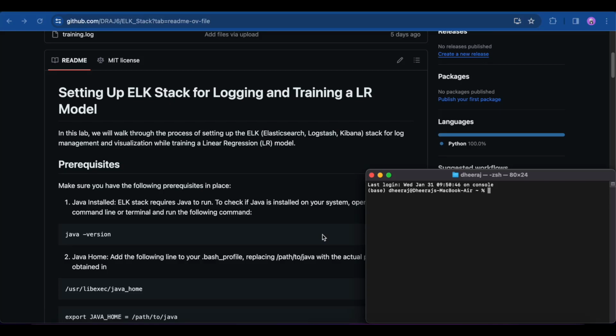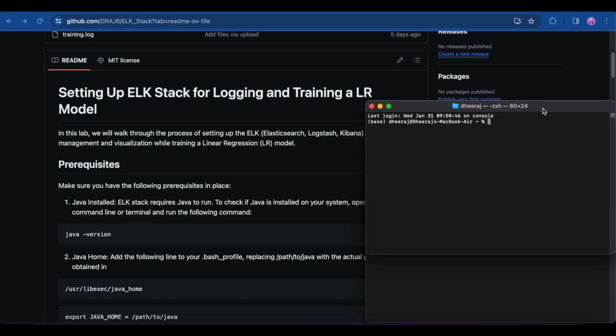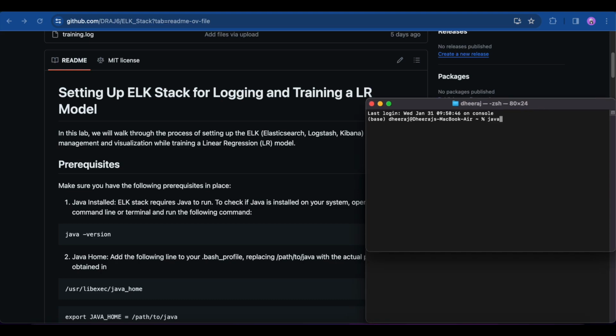In this lab, we'll be setting up the ELK stack for log management and visualization using the logistic regression model. As a prerequisite, we'll require Java for this lab, and we'll check the Java version using the terminal, if it exists on the system. Since I have Java on my system, it's giving me Java 19.0.1.